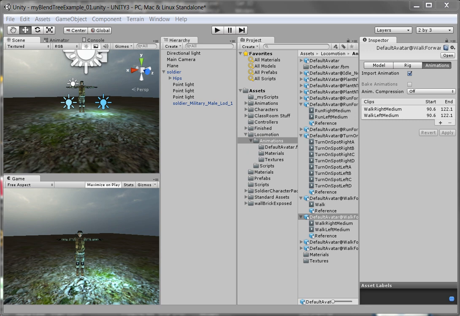Welcome to the fourth lesson on Mecanim Simplified. In this lesson, lesson number four, we're going to talk about blend trees and what we use blend trees for.